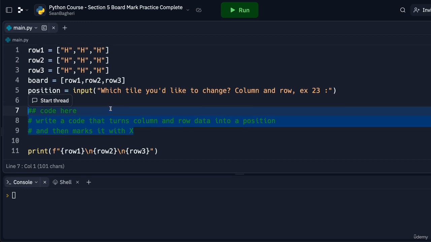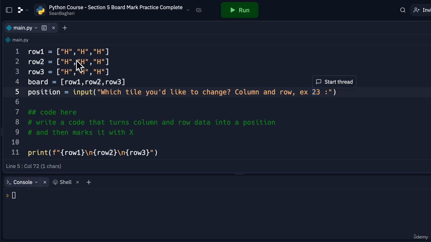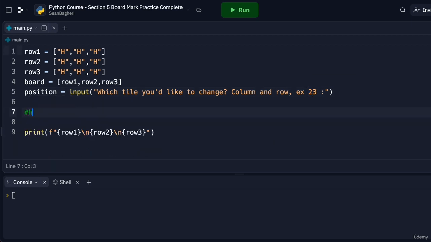The first thing we need to do is identify the horizontal and vertical numbers, right? When someone enters 2, 3, we need to figure out, okay, what is 2 and what is 3. So the first thing we want to do is basically create 2 variables.